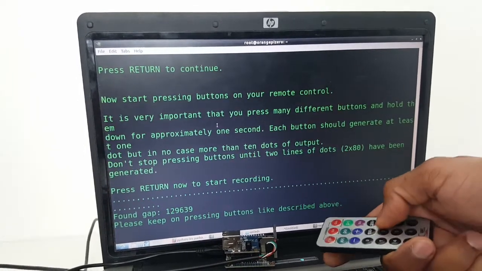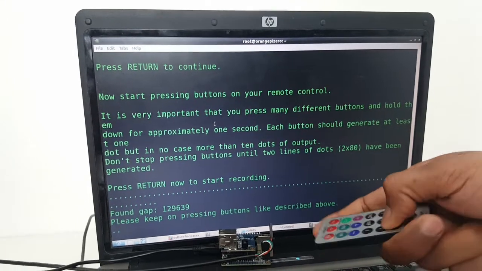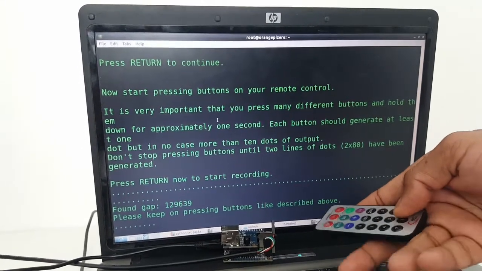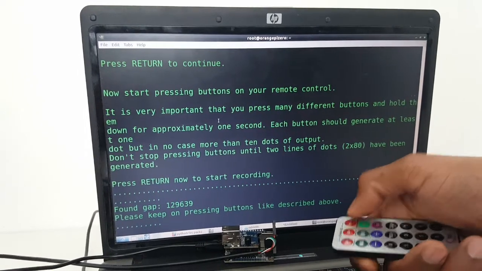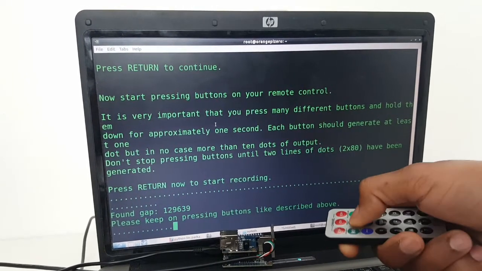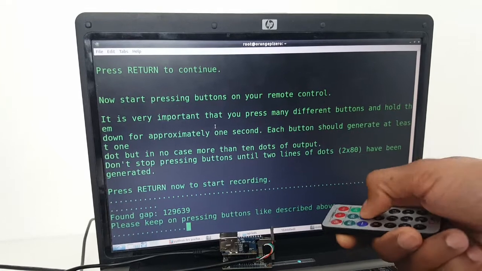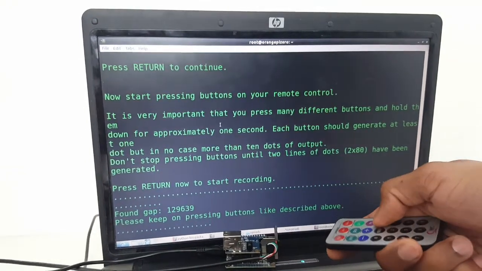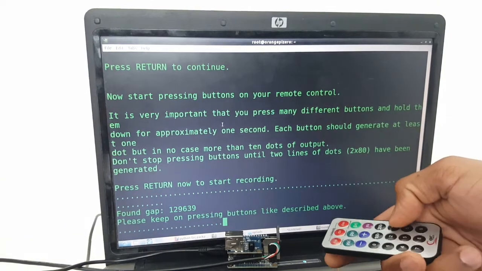So now we have found a gap. I don't know what I mean, but from now on I just have to proceed pressing the buttons, and at the end of the sequence I will receive the next sequence of commands on what I should do.